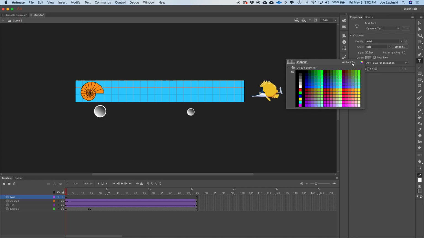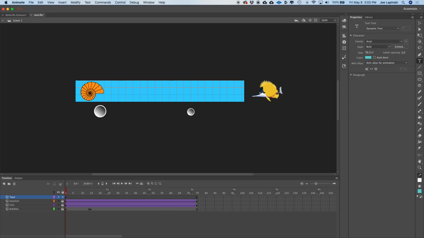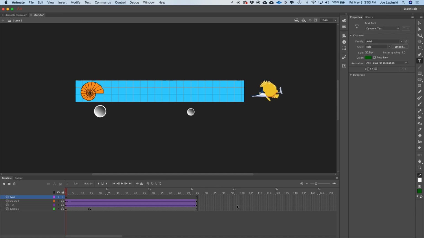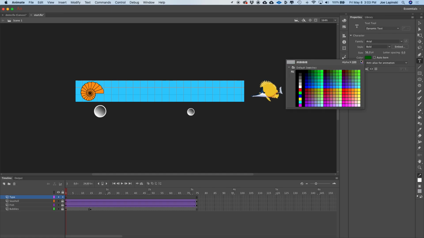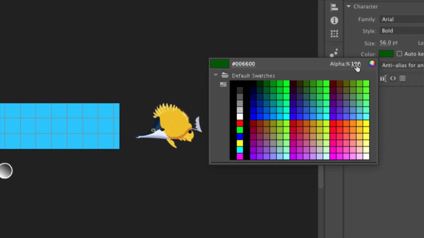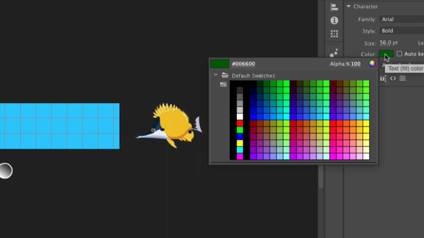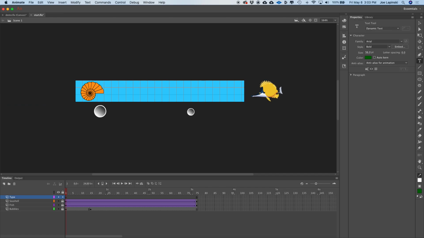Now my alpha was set to 0. So I'm going to change the alpha to 100. And I'm going to choose a dark green color. So that might be the same for you too. You may see no color at all. So make sure the alpha here is 100%. Then choose your dark green color. And for me, I chose 006600. Wonderful.